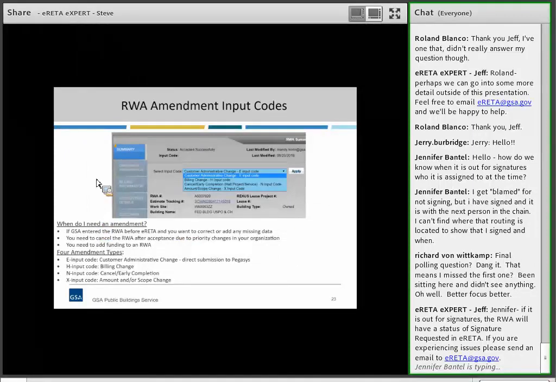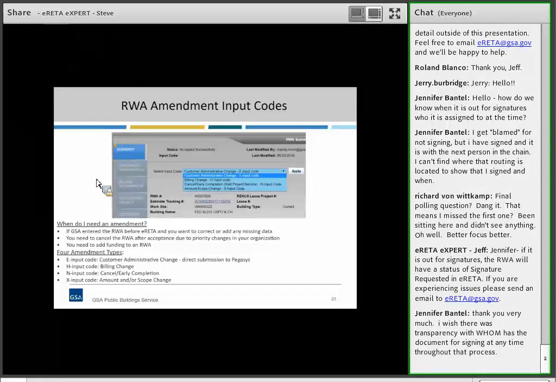Speaking of amendments, again, we'll plug if you have amendments to an already accepted RWA. So now we've accepted an RWA. Let's say we accepted it months ago, and now you need to make a change for whatever reason. That's when you would do an amendment.